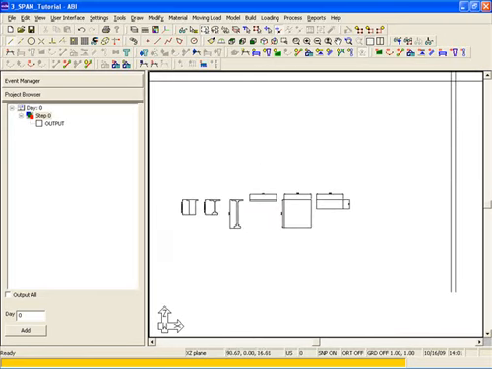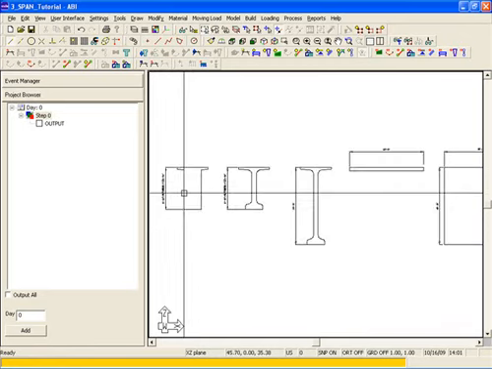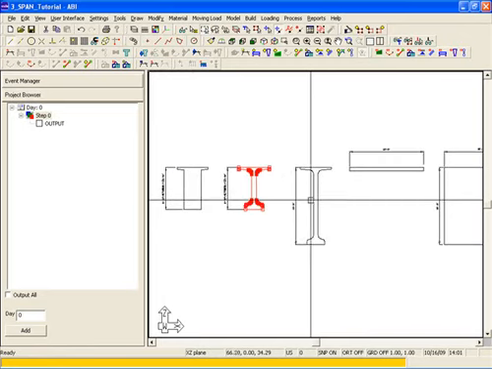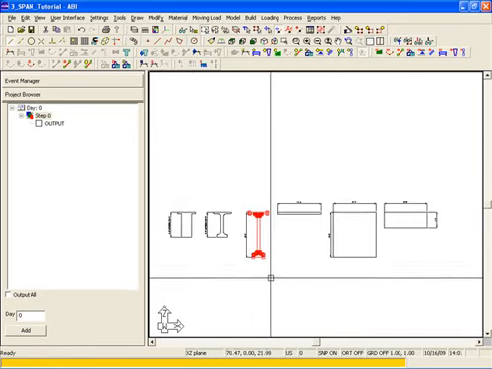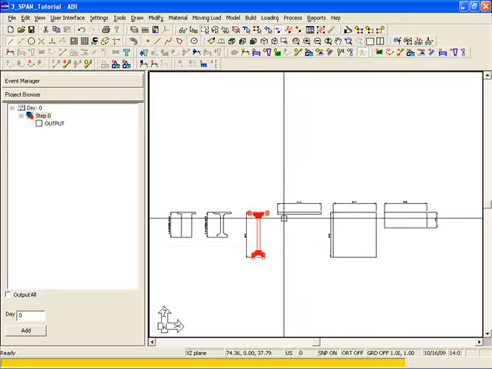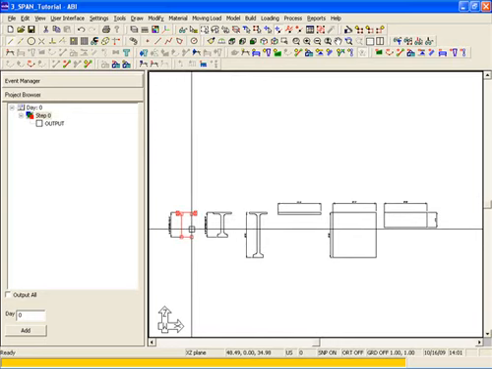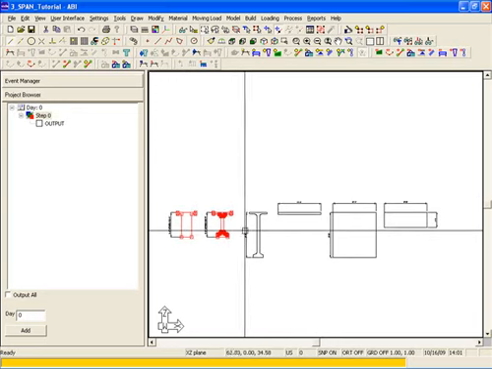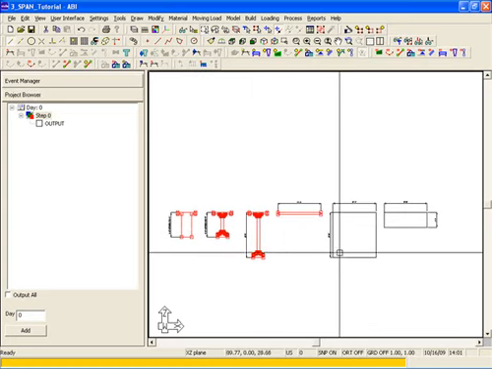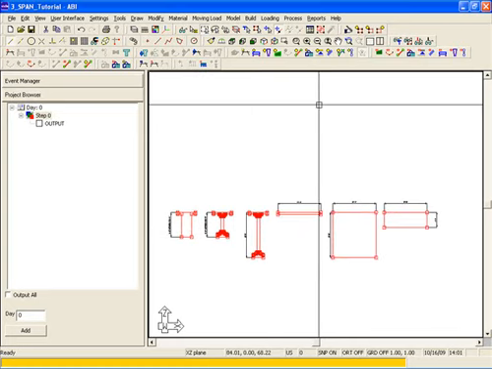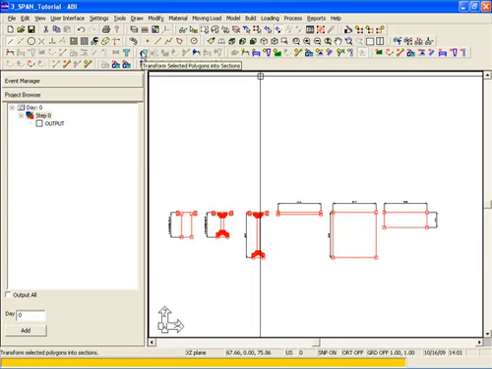We can now take these sections, which are closed polygons, and we can transform these into geometrical sections that the program can use for defining segments and also piers in the model. I'm going to select all of the segments, and I'm going to use this Transform Selected Polygons into Sections tool.